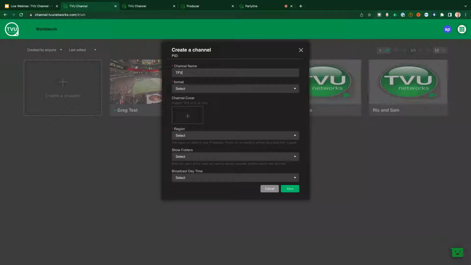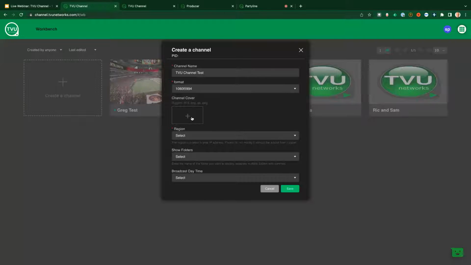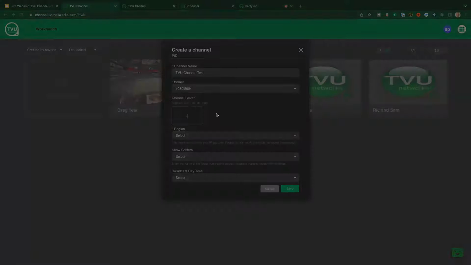So we're going to call this TVU channel test. We're going to select the format, and any of the formats that we support, any of the HD formats and frame rates that you need for global distribution are available here. I'm going to select 1080. I'm going to pick a channel cover. I'm just going to pick an image I've got ready at hand here.